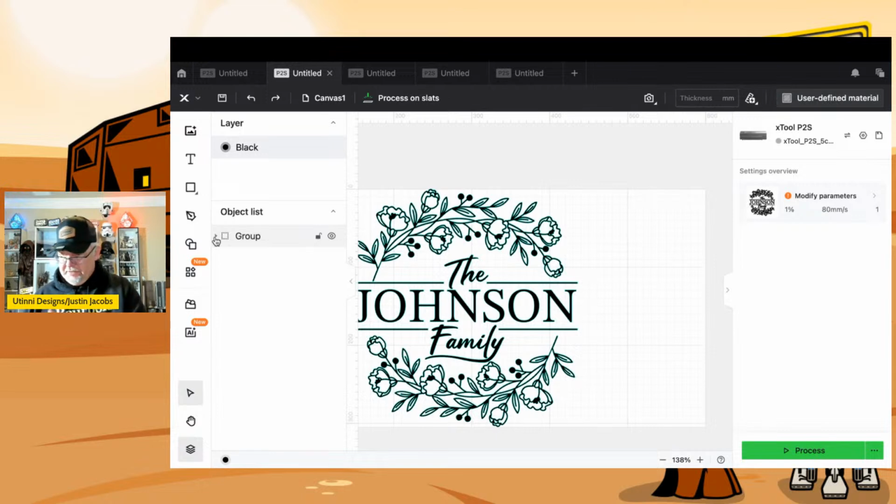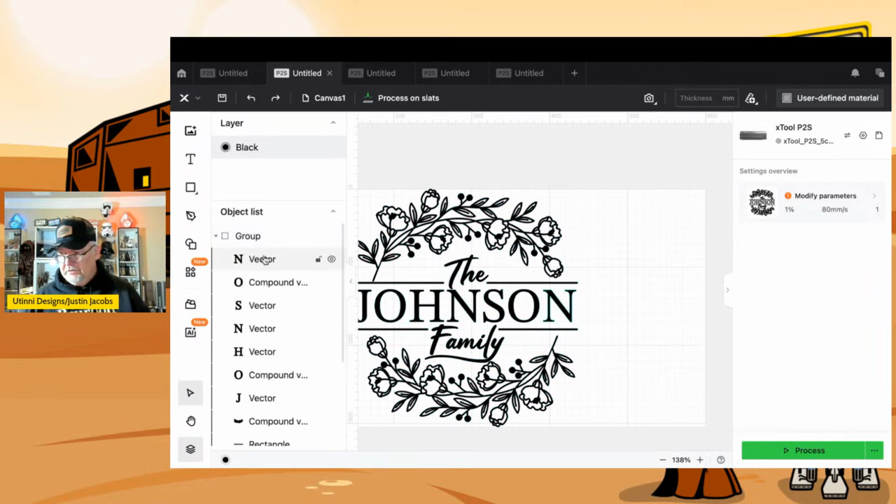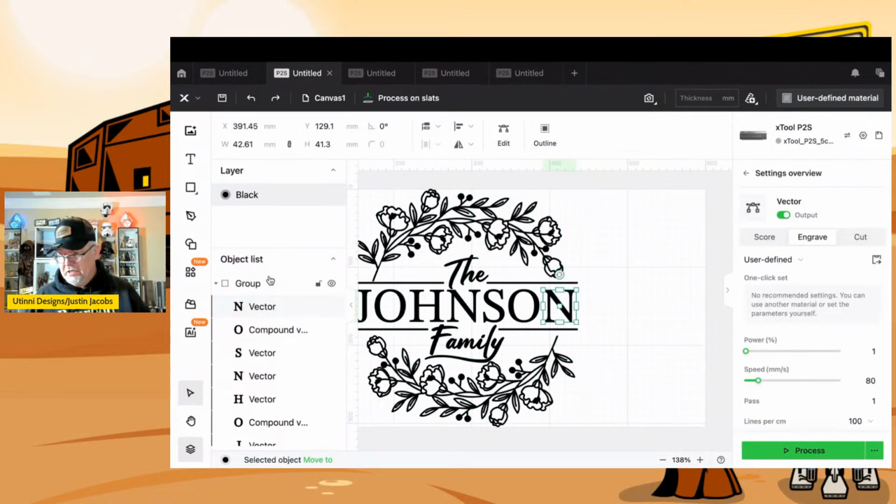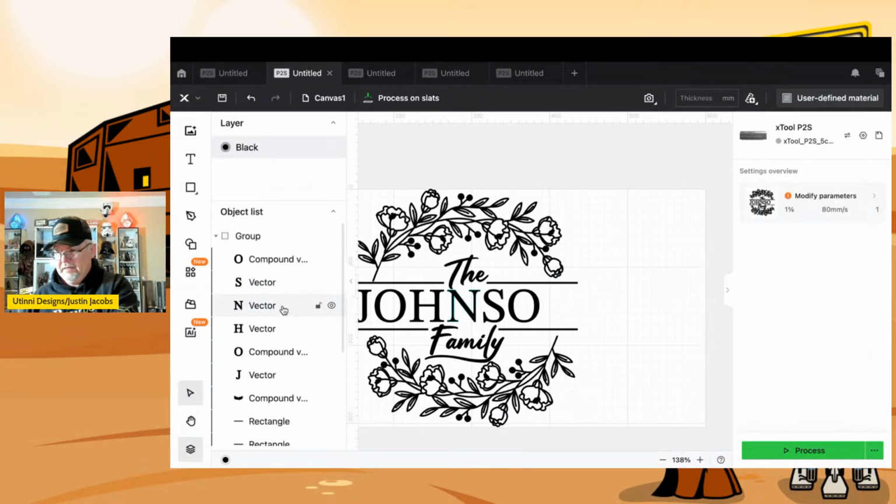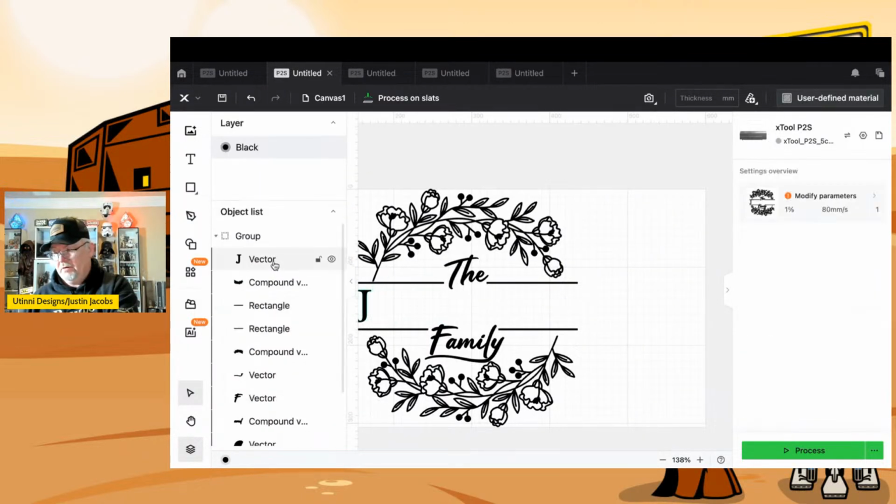You can also come down here and go to the layer object list. And as you can see, this is all a group. So then you can click on each individual letter here and delete it as well. So I'm clicking on the O, deleting, clicking on the H, deleting, the O, deleting, J, deleting.